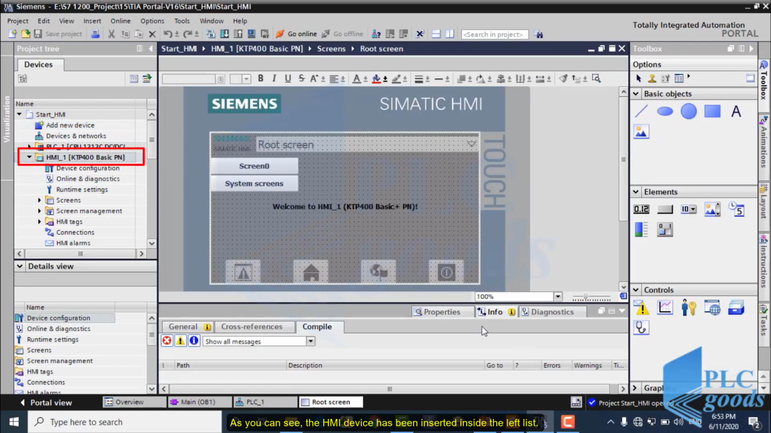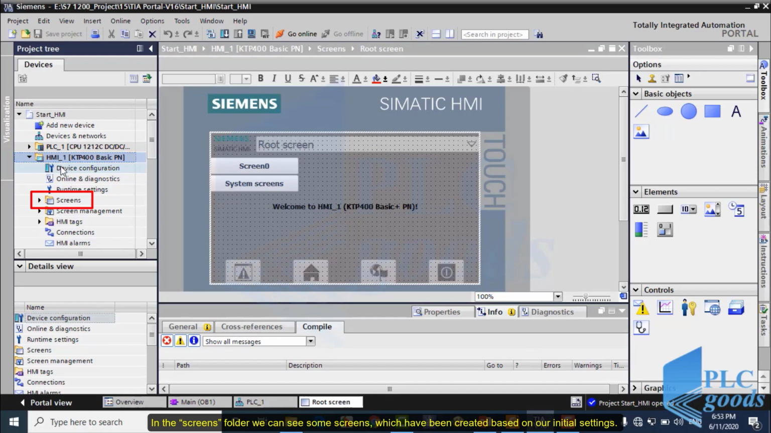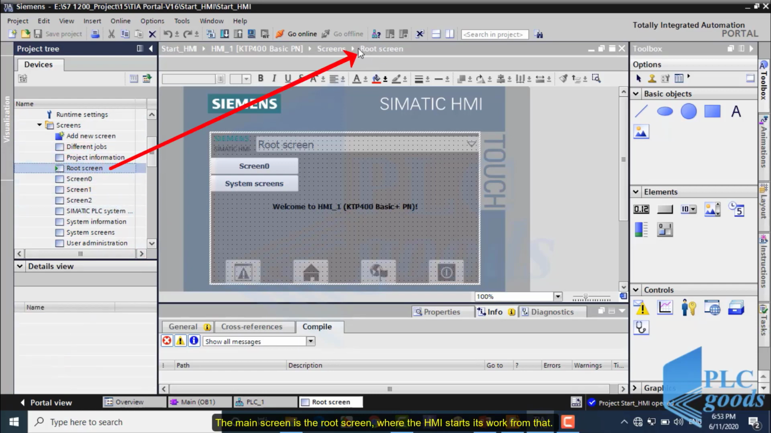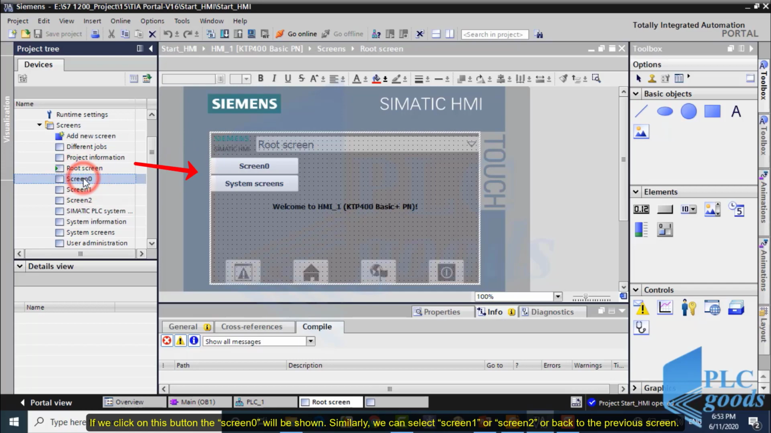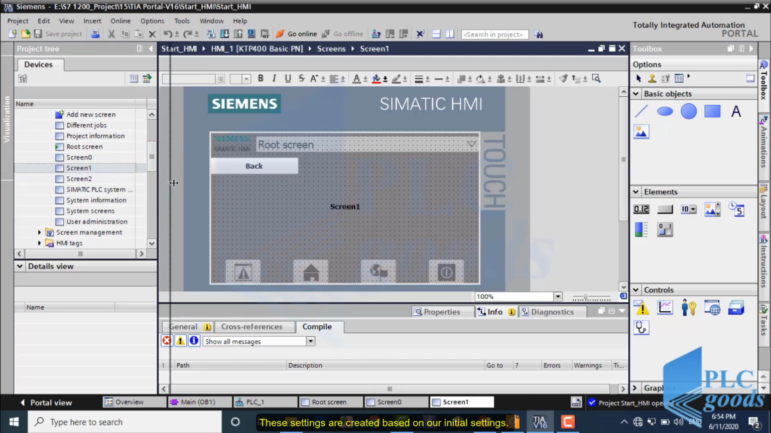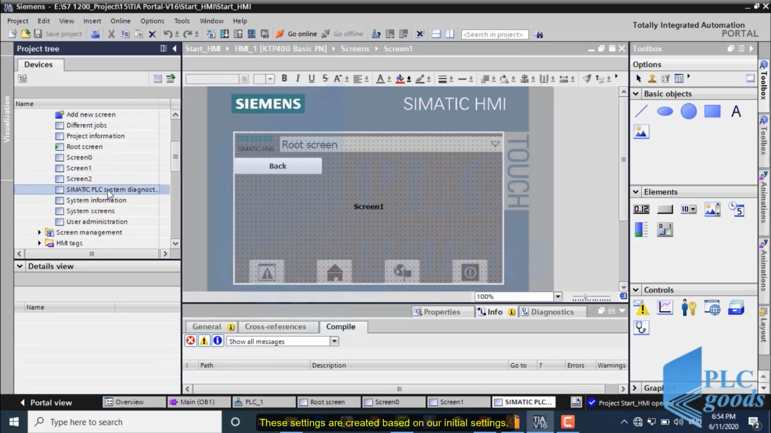As you can see, the HMI device has been inserted inside the left list. In the Screens folder, we can see some screens which have been created based on our initial settings. The main screen is the root screen, where the HMI starts its work. Suppose this project is transferred to the HMI. If we click on this button, screen 0 will be shown. Similarly, we can select screen 1 or screen 2 or go back to the previous screen. These settings are created based on our initial settings.